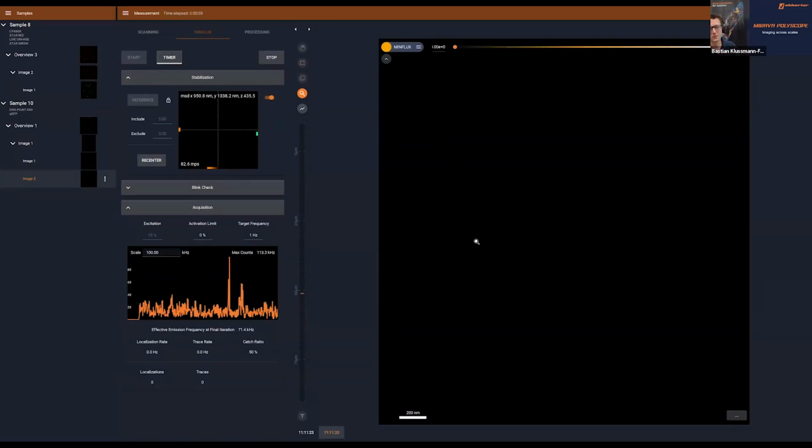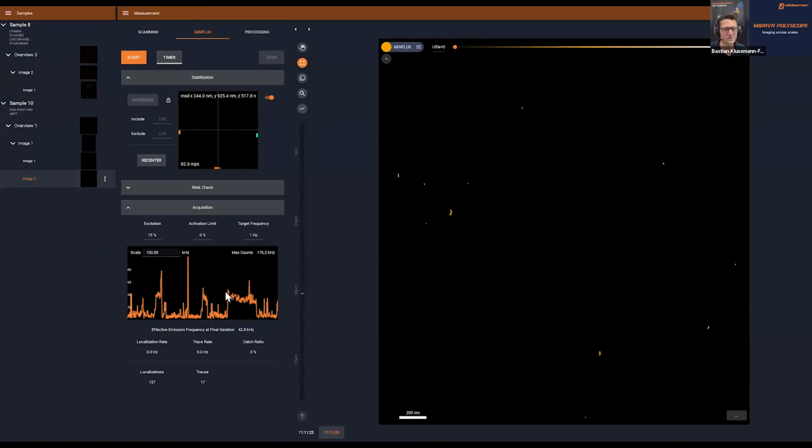Okay, but in general, you get an impression how easy it is to start a MinFlux measurement as soon as you have a well-defined sample. And here we see the first localizations appearing. Normally, this measurement would take like 10 to 15 minutes until it's done. And we get our localizations here. So this was one localization, a larger one where we could localize an individual fluorophore several times.